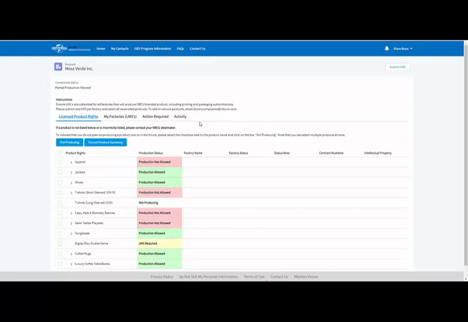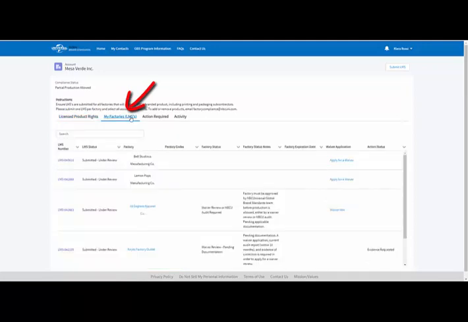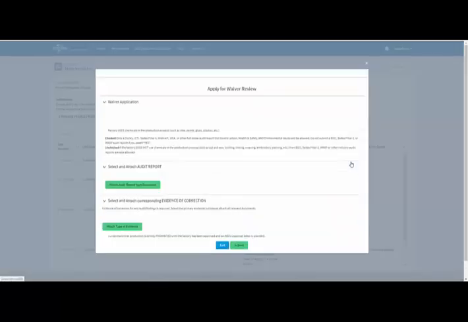If you have already submitted an LMS but did not apply for a waiver and you are eligible, you can apply for a waiver review by navigating to the My Factories tab. In the waiver column, there will be a link to the waiver form if eligible. Click on the Apply for a Waiver link. The link will redirect you to the waiver form.